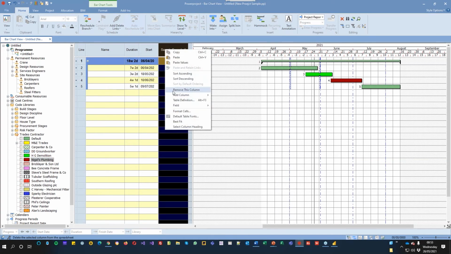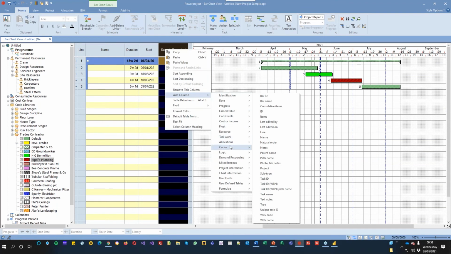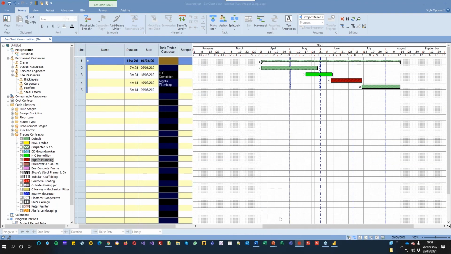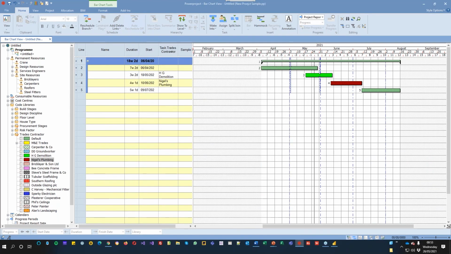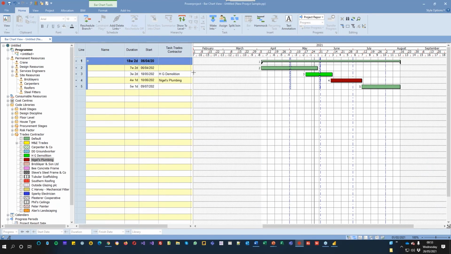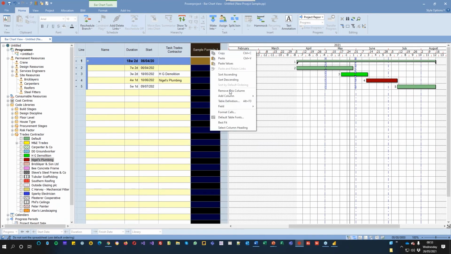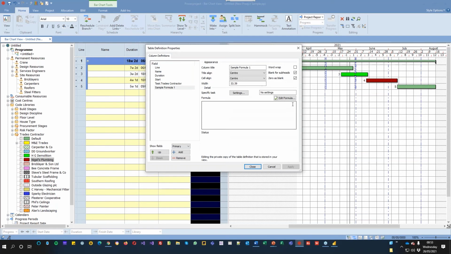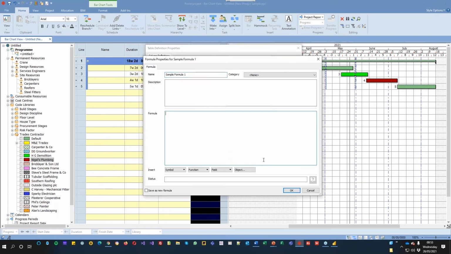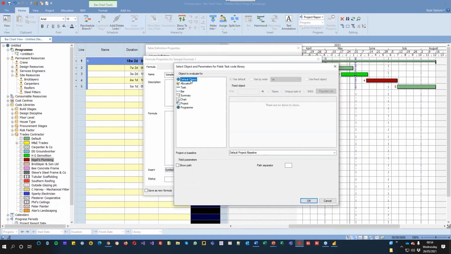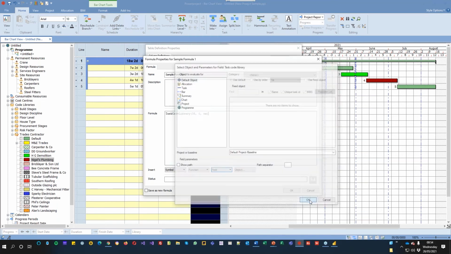Now I can add a column in, but if I go down to codes and choose task.trades, task.trade contractors, it will show me who the trade contractors are in there. But in my formula, if I go to table definition, I can click in here and then go to field, codes, task.trade contractor, for the default allocation for the project, same settings as before.